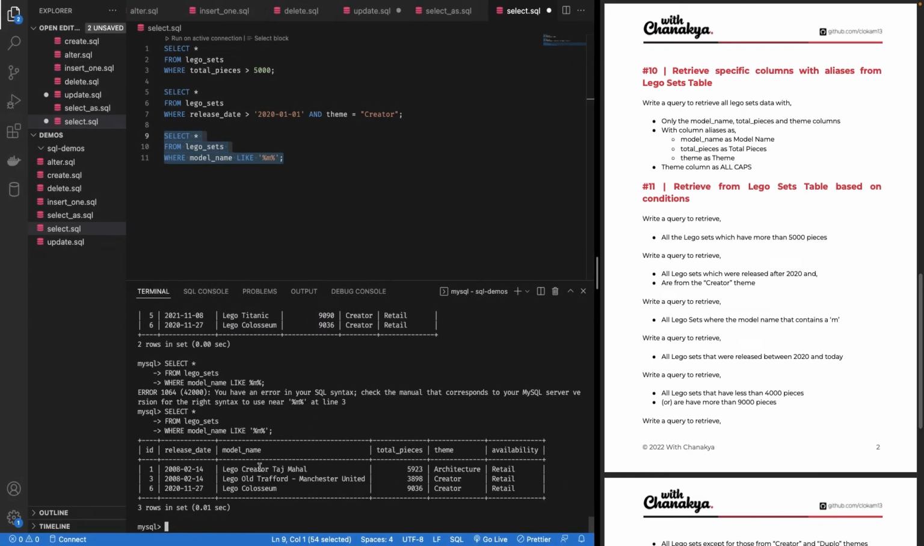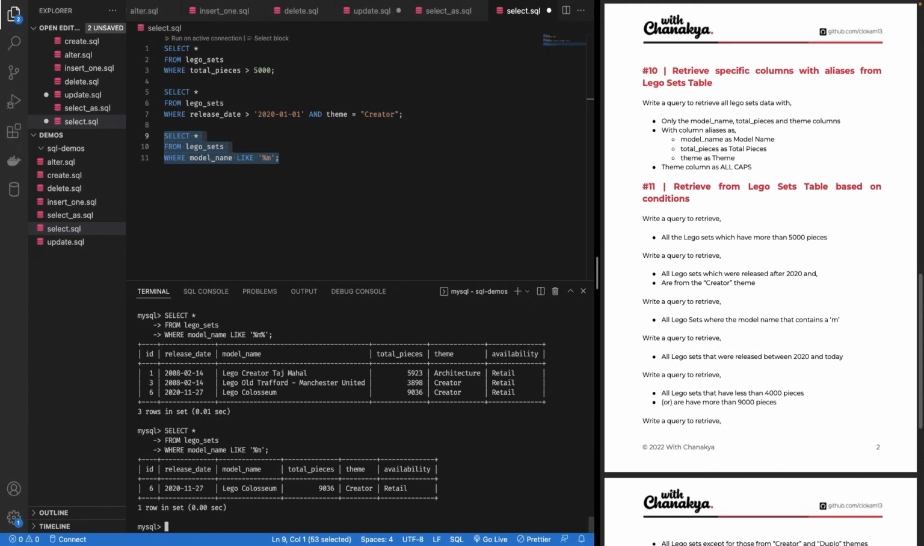And you can see Lego Taj Mahal has an M, Lego Old Trafford has an M, and Lego Colosseum has an M. Now, if we were to change this just a bit and run it like this, which means all the models that end with an M, we would only get one result. So that's the power of using like in your SQL queries.